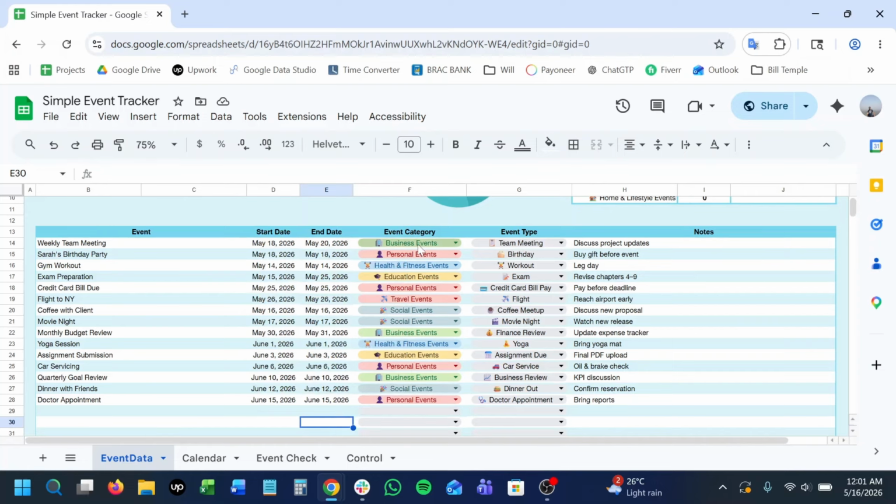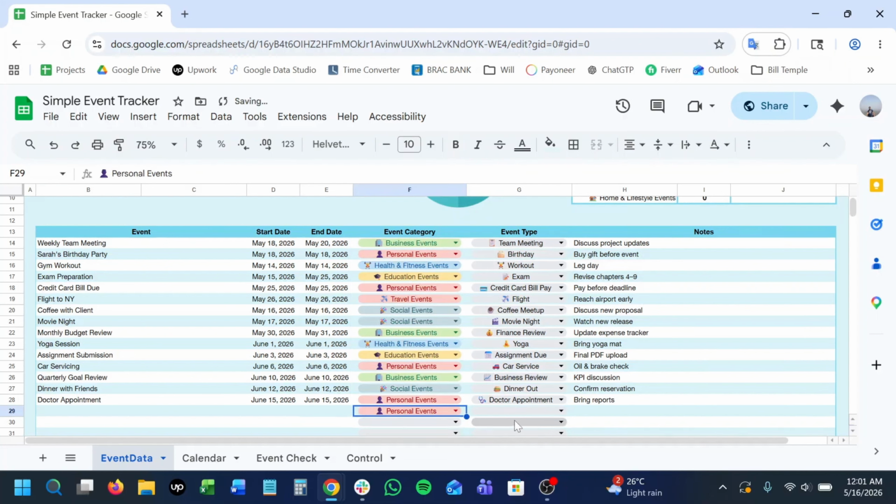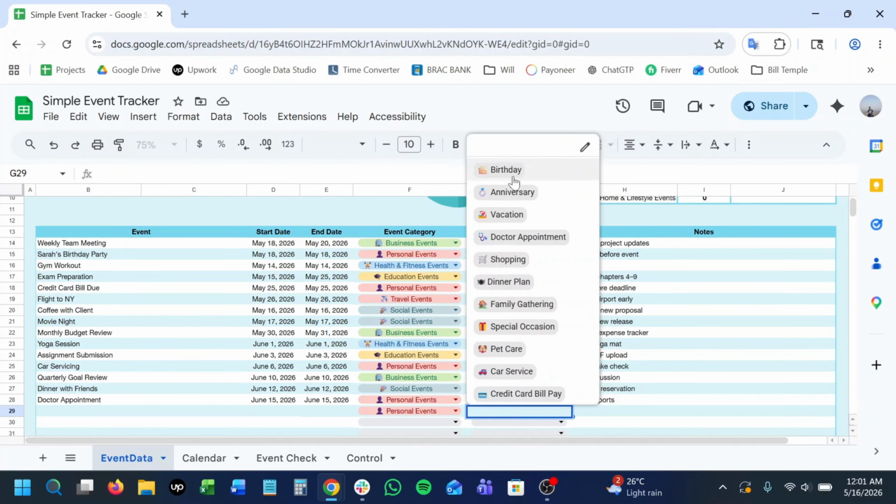Then you need to select the event category. We have a total of 9 categories, so based on your event, you need to select the event category. I'm selecting personal event, then event type. Based on this event category selection, the event type list will generate automatically. Now we can see only the event types for personal event.